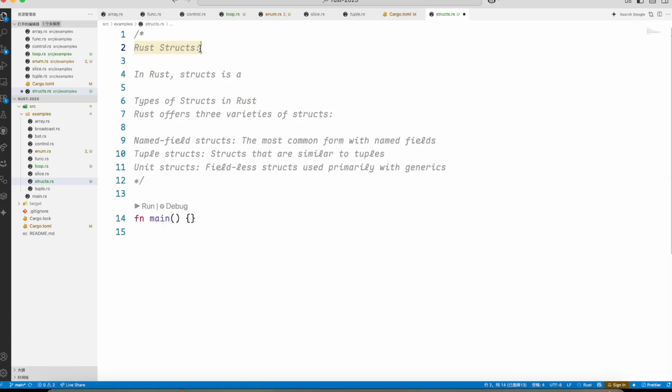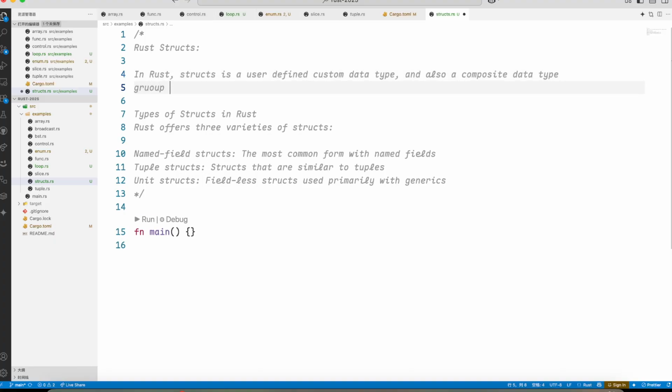Today I want to share Rust structs. In Rust, a struct is a user-defined custom data type, and also a composite data type that allows you to group multiple values of different types into a single name.